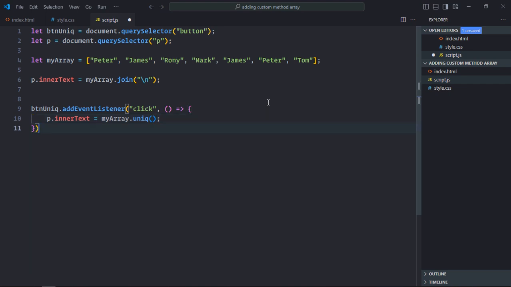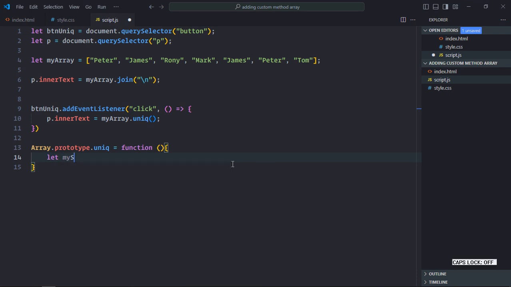Let me create it here. So it will go like this: Array.prototype.unique, and we'll assign a function to it like this. Inside this function, we'll utilize the Set object. So let's create a variable mySet and assign a new Set to it. And we are passing this here. This simply represents this array.